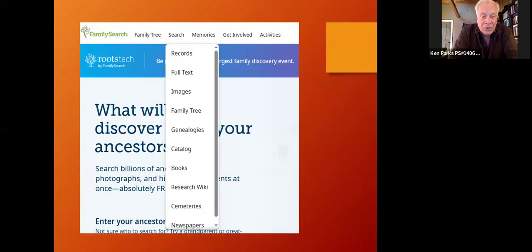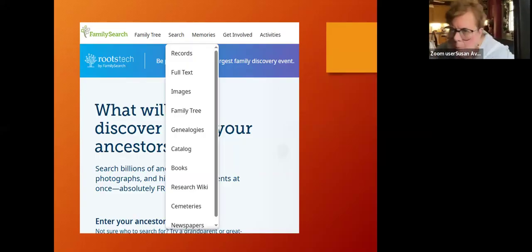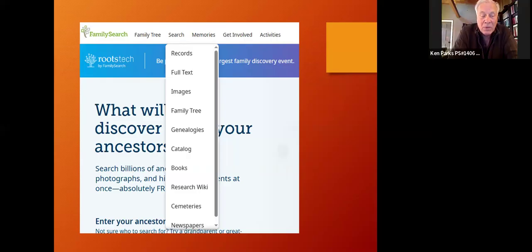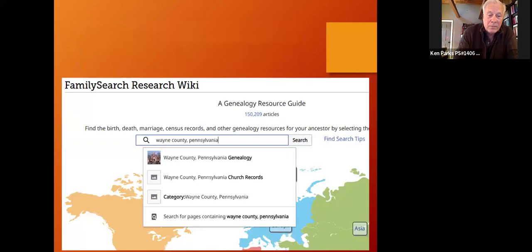So the Family Search Research Wiki, how do you find it? Well, I'm sure you've all used Family Search. It's a free site. You create an account, log in, and then you can take advantage of all of the things that that site has to offer. Up at the top, if you click on the search tab option, you'll get a drop-down menu, different ways to search their site. And right here towards the bottom, you'll see Research Wiki. Clicking on that will take you to a page that looks something like this.